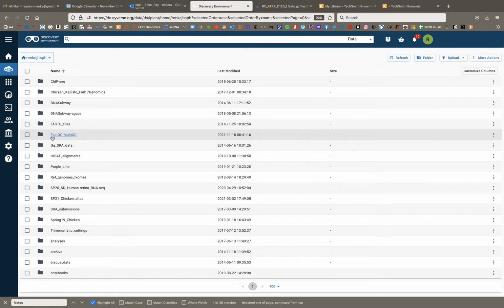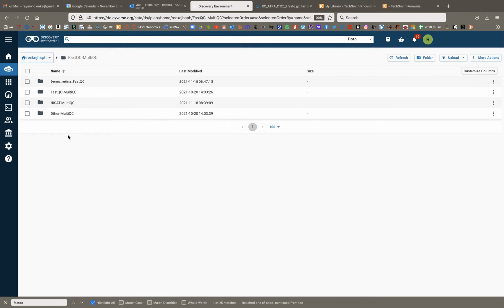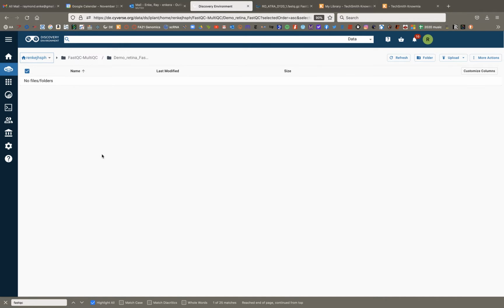And this FastQC MultiQC folder is where I'm going to output all of my FastQC and MultiQC jobs. So I'm just going to go in there, and you can see that I have some subfolders split off for MultiQC analysis, which I'll talk about later. I've also created this demo retina FastQC folder. So this is the specific folder where I'm going to dump all of my FastQC analysis for this demo that I'm doing now. So I'll go in here now, and you can see that there are no files in here. That's because we haven't yet done the job.